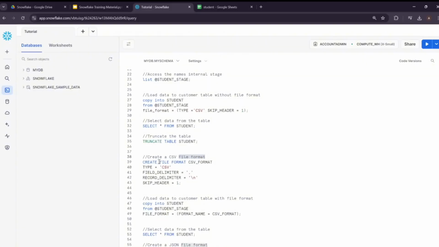So what I'm doing is create or replace file format, and the name of the file format I'm going to call is CSV underscore format. And what I'm mentioning are different options: this particular format will only be used for the type CSV. In that, the field delimiter is going to be comma because my files will be comma separated files. The record delimiter is going to be a new line character, and I will have a file header in my file, so I'm going to skip the first row inside the file.